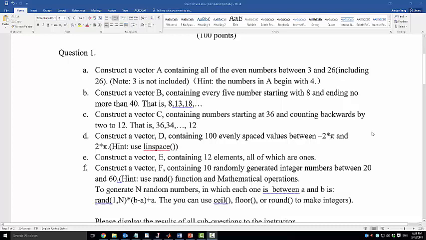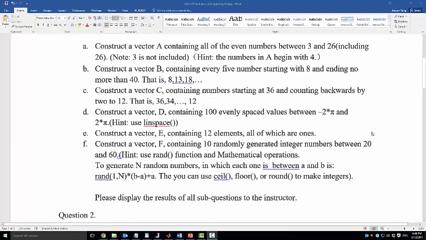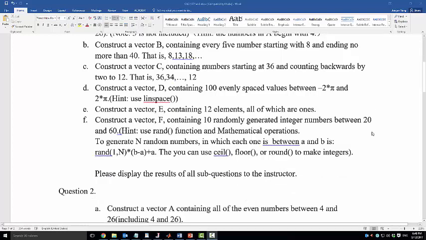I want to remind you that in sub-question A of question 1, construct a vector A containing all of the even numbers between 3 and 26. Because you would create even numbers, and 3 is not an even number, so you will begin with 4. And in F, construct a vector F containing 10 randomly generated integer numbers between 20 and 60.